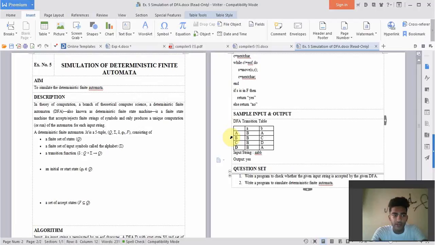This is my experiment number 5 for the System Software and Compiler Lab. This experiment is a simulation of the DFA, Deterministic Finite Automata. Here we ask the user to enter a transition table, and then to enter a string, and we compare to see if that input string is accepted by the deterministic finite automata. If the output is accepting, we print that, and if not, we print that scenario.